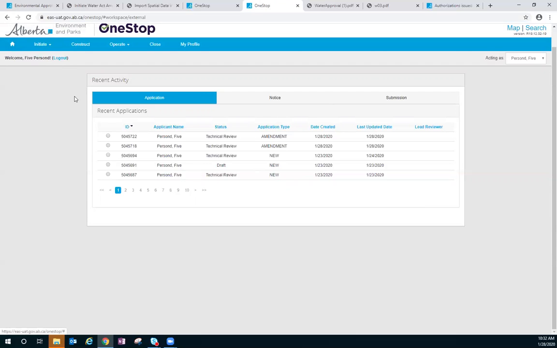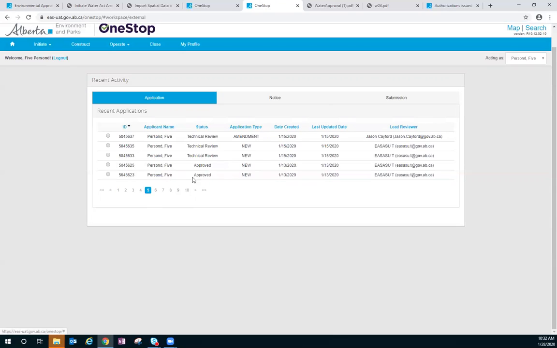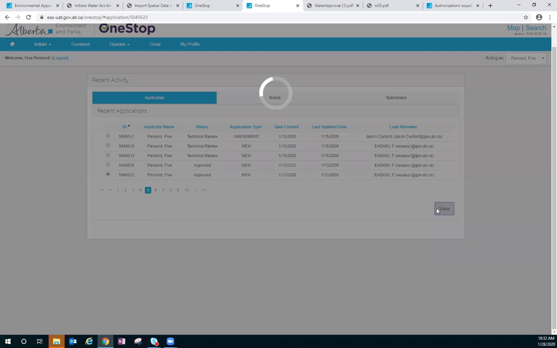This is the home page associated with an applicant, so it shows the applications that are in either technical review, draft, or in this case, we want something that's already been authorized or approved. To find the authorization or information that we need to enter in to submit an application, we would click on the appropriate authorization, or we would search for an authorization, which we'll show you in a minute.